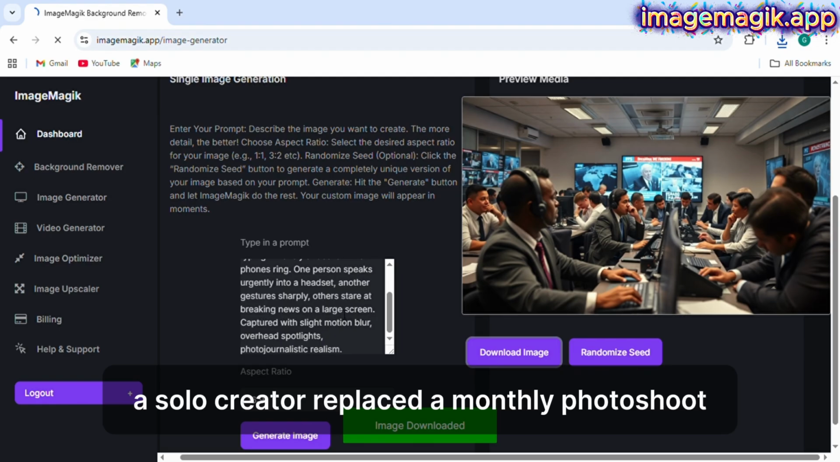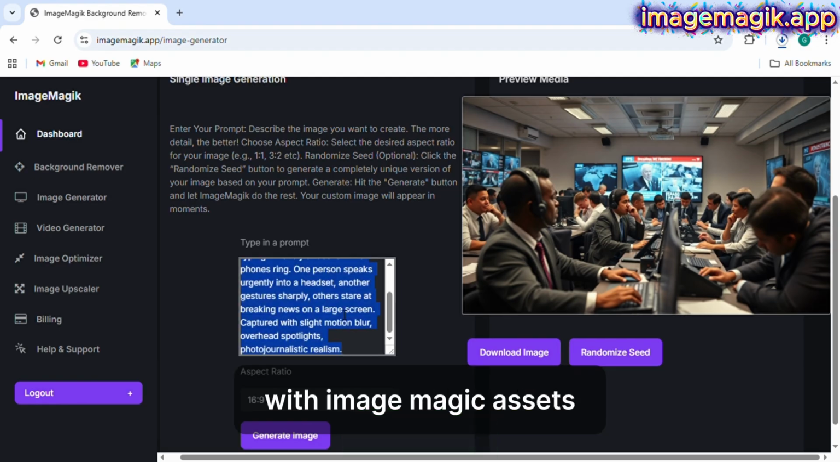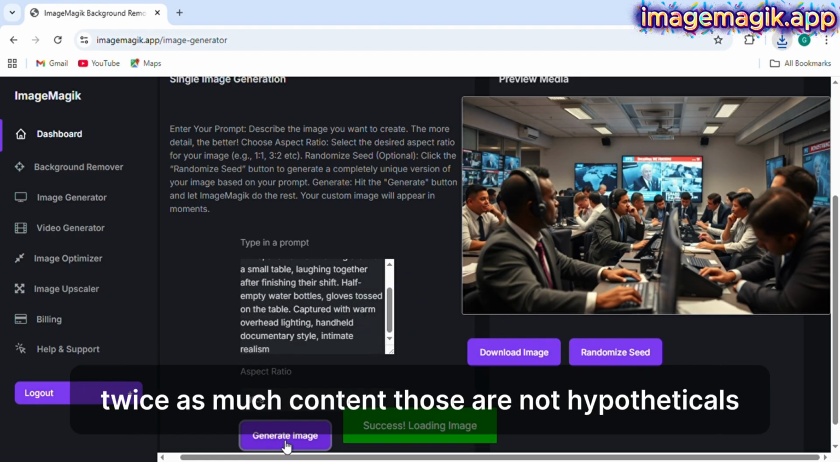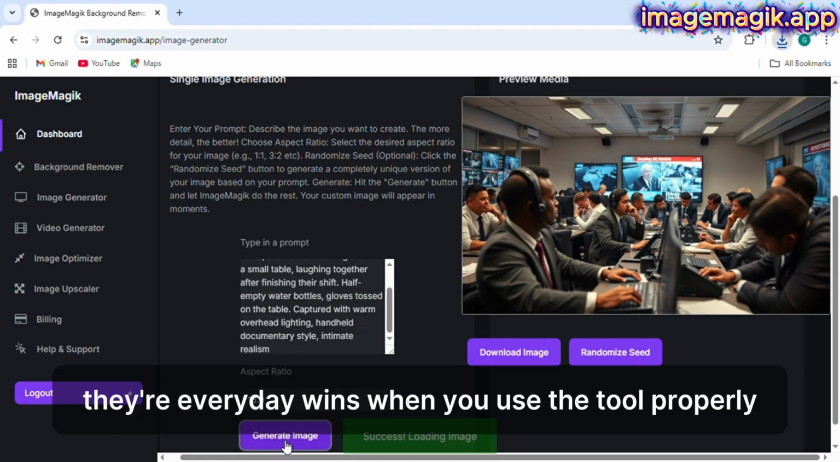A solo creator replaced a monthly photo shoot with ImageMagik assets. They reclaimed weekend time and published twice as much content. Those are not hypotheticals. They are everyday wins when you use the tool properly.